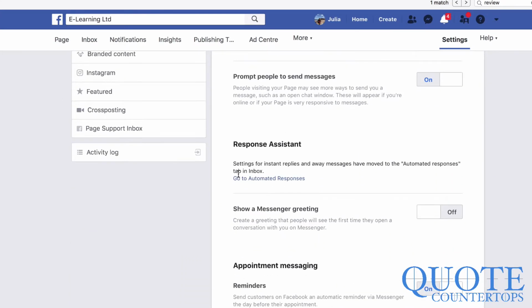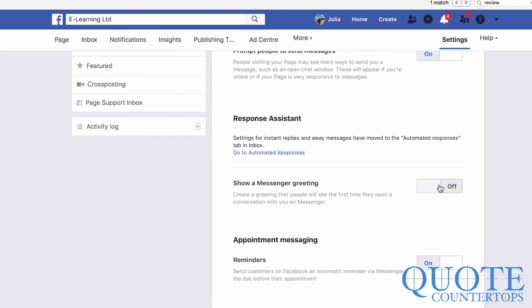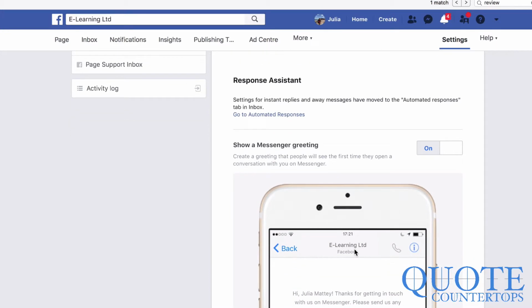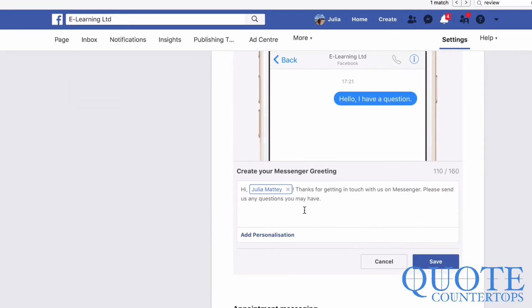Okay, now under messaging, so settings, then messaging, scroll down, click on Show a Messenger Greeting. And here you can have a personalized message. Hi, with the name of the person. Thanks for getting in touch with us on Messenger. Please send us any questions you may have. Here I would personalize it and save.